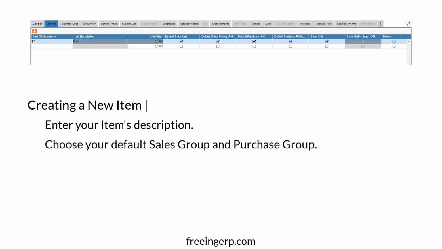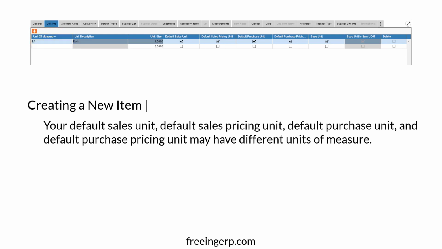Once you have those entered, switch over to the Unit Info tab. Enter your default unit of measure. Now, depending on your circumstances, your default sales unit, default sales pricing unit, default purchase unit, and default purchase pricing unit may have different units of measure. For the sake of this example, I'm going to make them all the same.